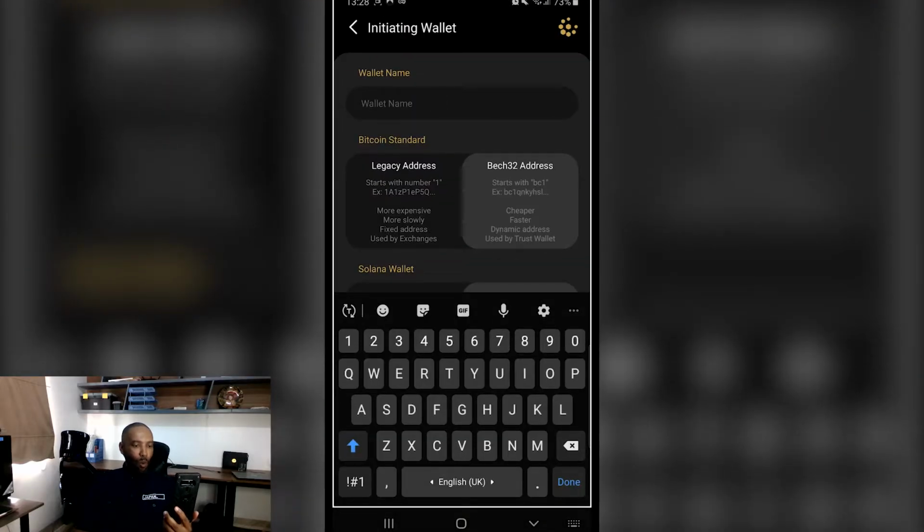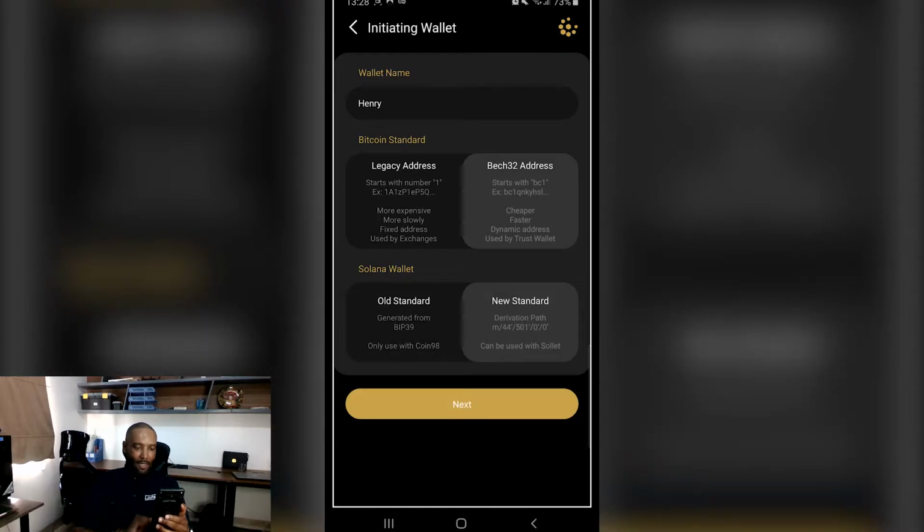You have to choose a wallet name. Now here the wallet name can be anything that you want it to be. So I'm going to call it, let me just type in a name there. Okay, and done. Then next.